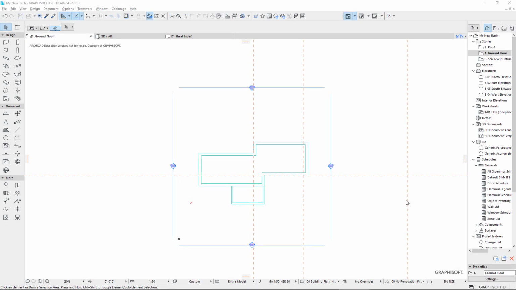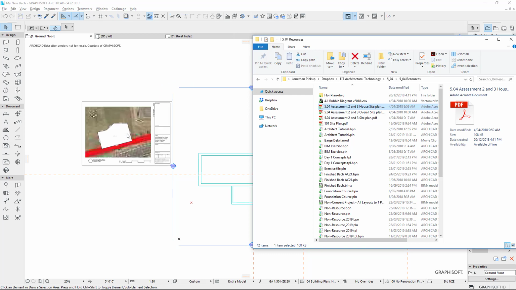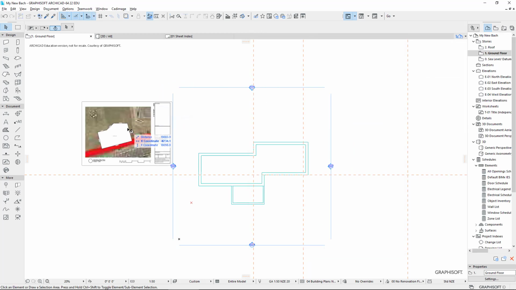One of the questions I've had is how to get my site plan, which is a PDF, into my drawing and get it scaled to the right size. So I just need to find my resources. Here they are. Here's my plan that I need. I'm going to drag that plan into ArchiCAD, let go, and it creates an object in ArchiCAD.